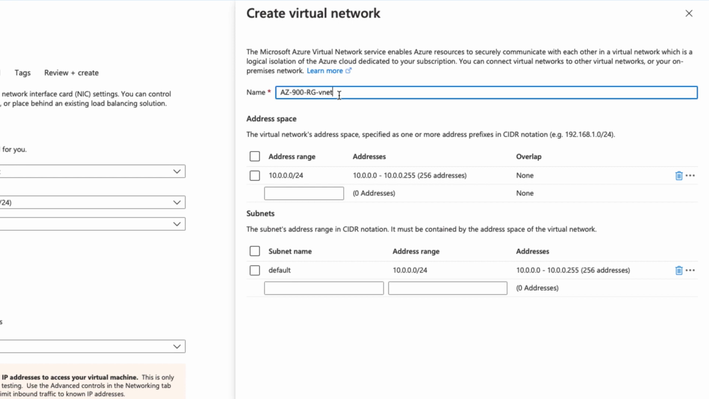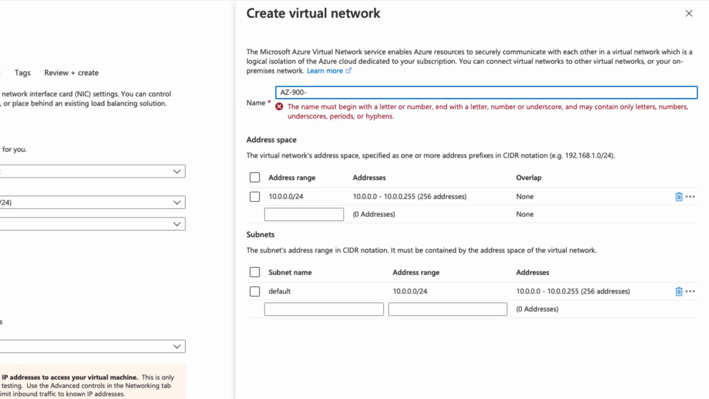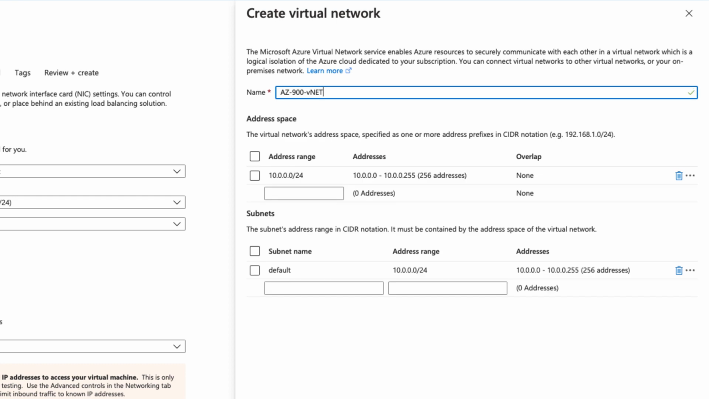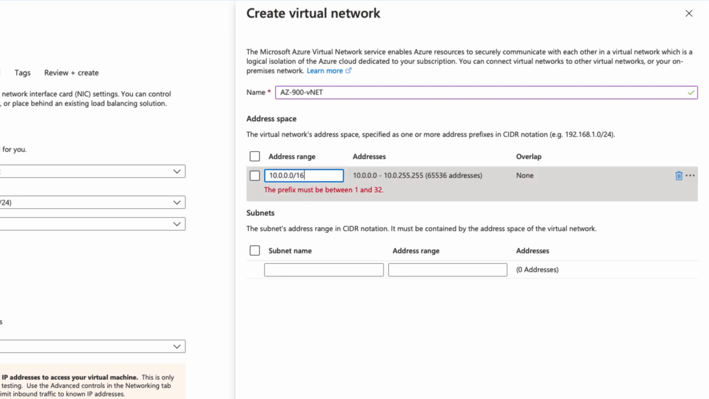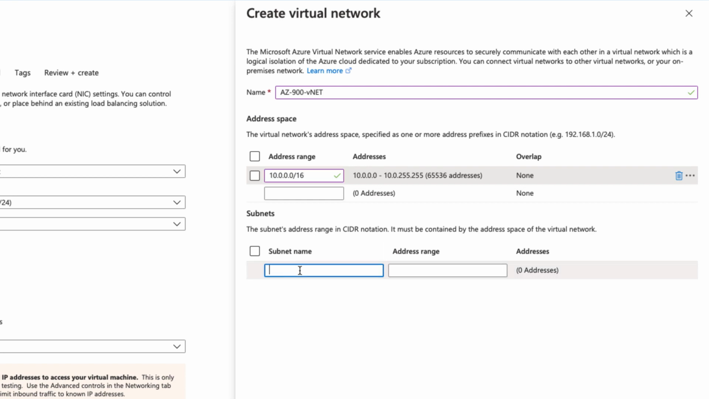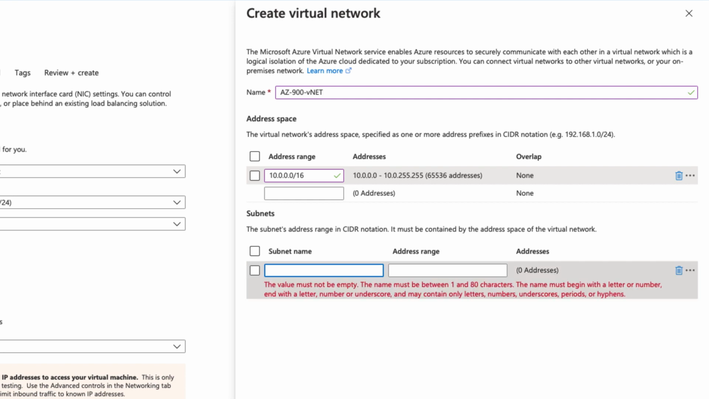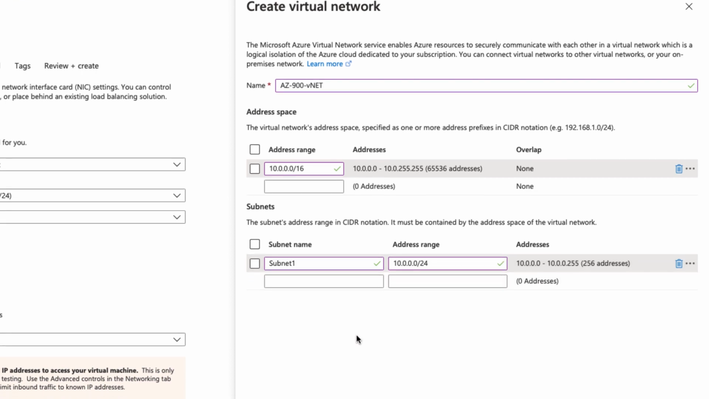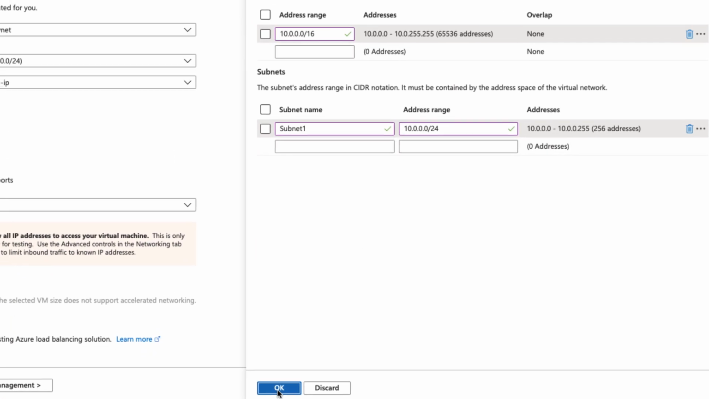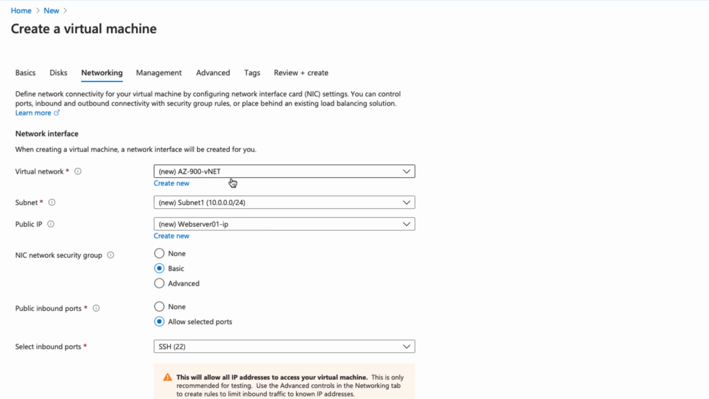First, I will define a name for it, and I will call it, why not, AZ-900-VNet. I will delete the existing address space and define a new one, for example 10.0.0.0/16, and I will also create a subnet. A subnet again is a smaller part of the overall IP addressing space of a virtual network. So I will define, for example, subnet 1, and the address range will be 10.0.0.0/24 this time.